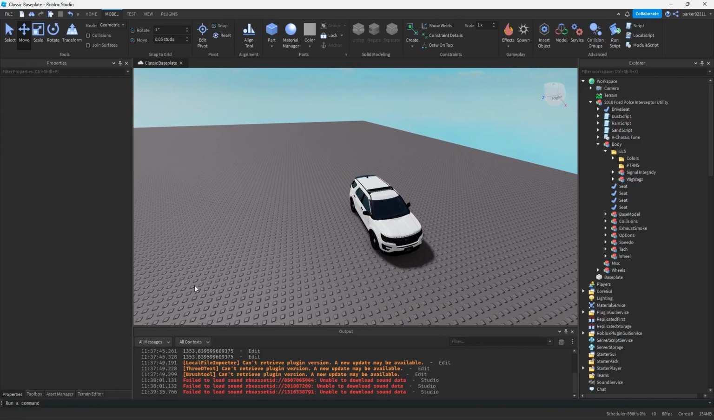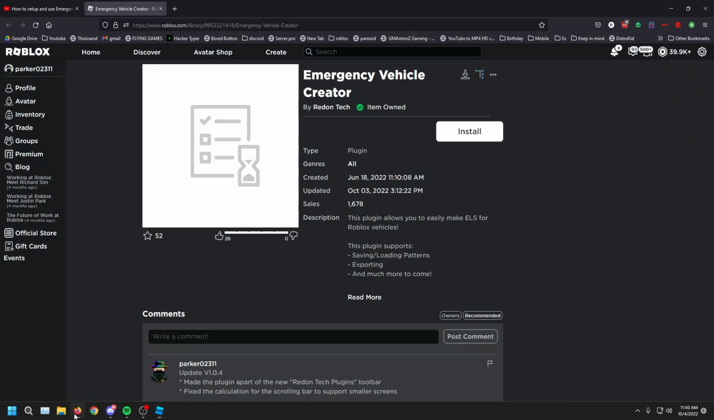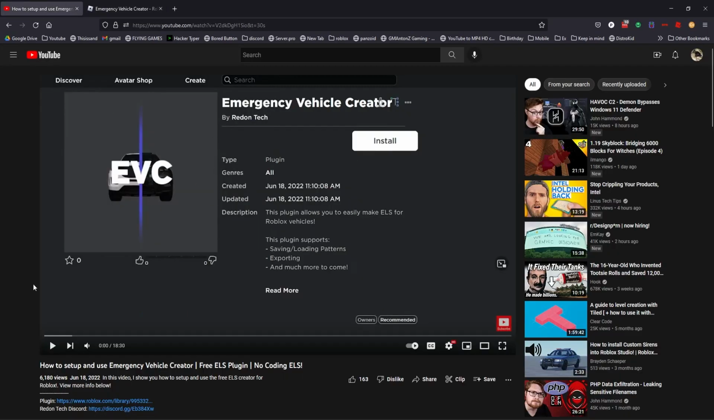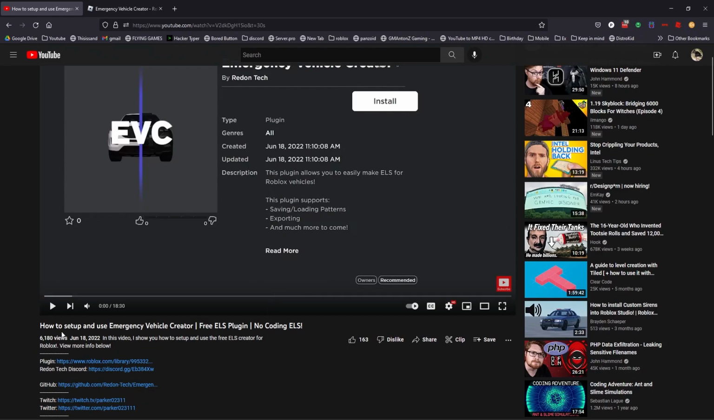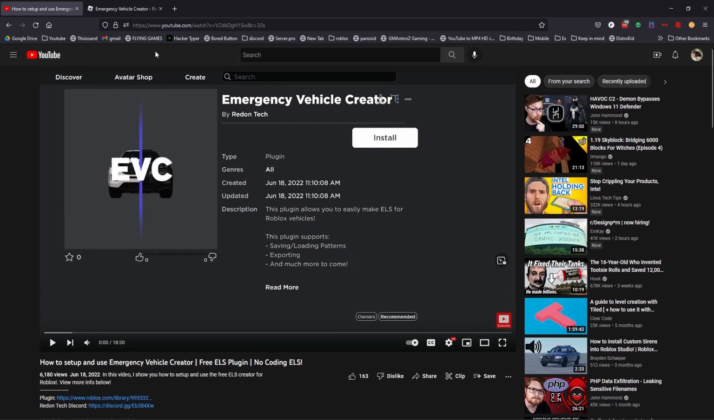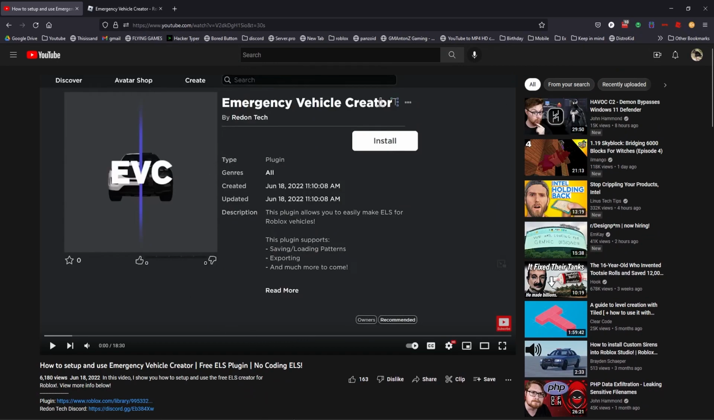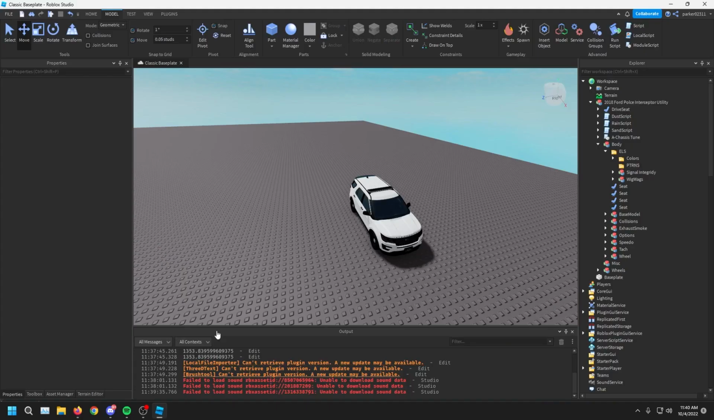Today I'm going to be showing you how to use Emergency Vehicle Creator with AG chassis. This video is going to be building on the instructions of this video. So if you haven't already watched it, I recommend you go down in the description. There'll be a link to this video. Watch it, as this video builds on top of it.